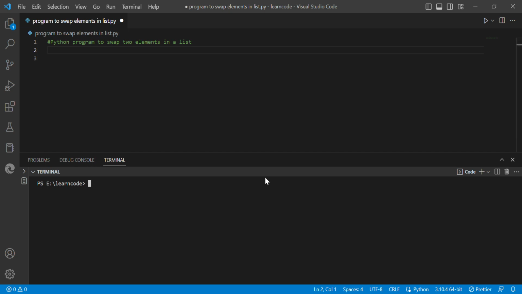Hey guys, this is a program question which we are trying to solve in Python. The question is: write a Python program to swap two elements in a list. This question can be solved in two ways. The first one is with a temporary variable and the second one is without a temporary variable. So we'll try to solve in both the methods. Let's take the first one, where we're solving it with a temporary variable.